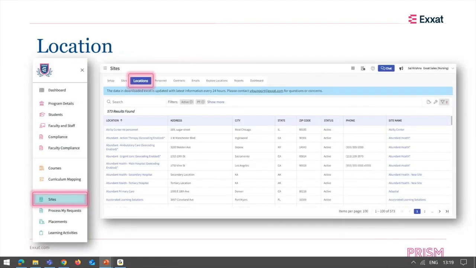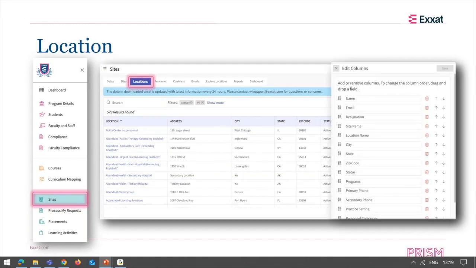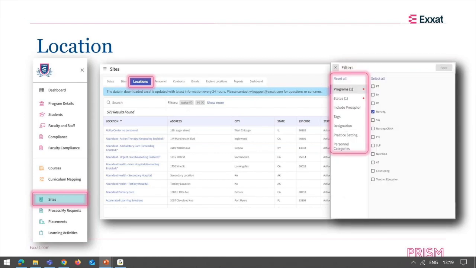So once you have added all your locations where the students will be completing their clinicals, you will be able to see all the locations which are added into the system and associated with their umbrella corporation. And also you can extract that information into a spreadsheet format. You can reorganize the columns. You can customize the grid, and also you can apply filters on the options.